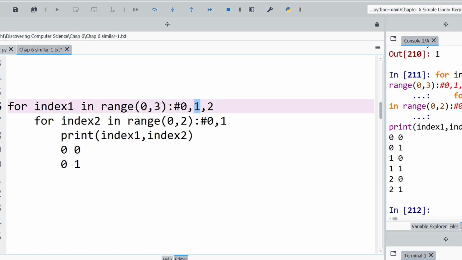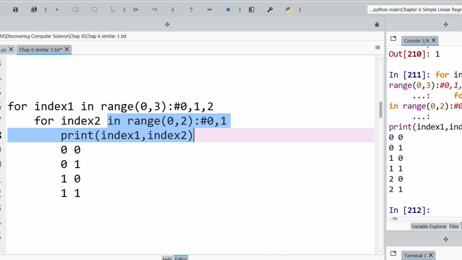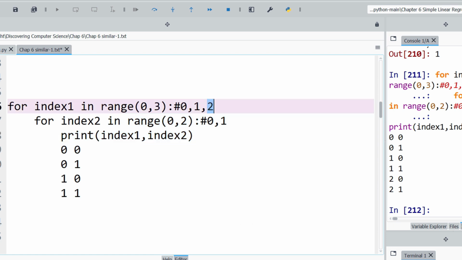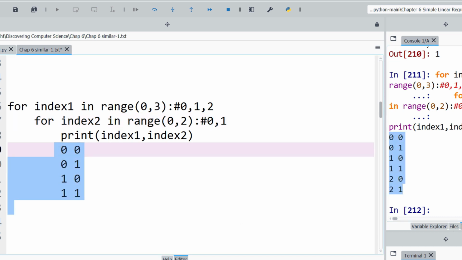Index 1 will change to 1. Then it jumps into the inner loop. Again it restarts from 0. So that's why it will print 1, 0 and then 1, 1. Inner loop is completed again, so it moves to the outer loop. This time it will run for 2, while index 2 will take its value 0. So that's why we have 2, 0 and then 2, 1. So this is the output, and I hope this makes sense to you.